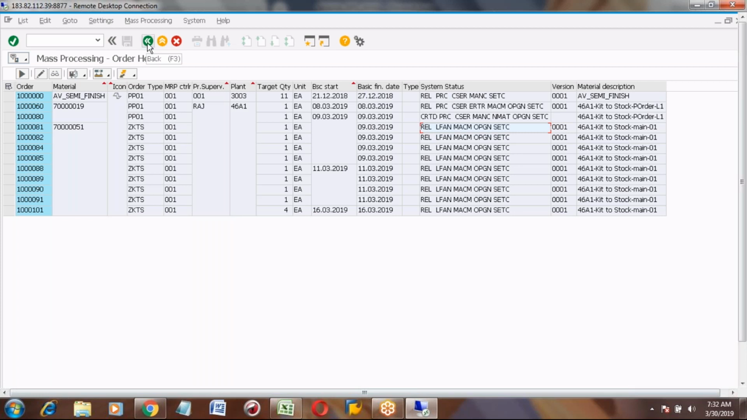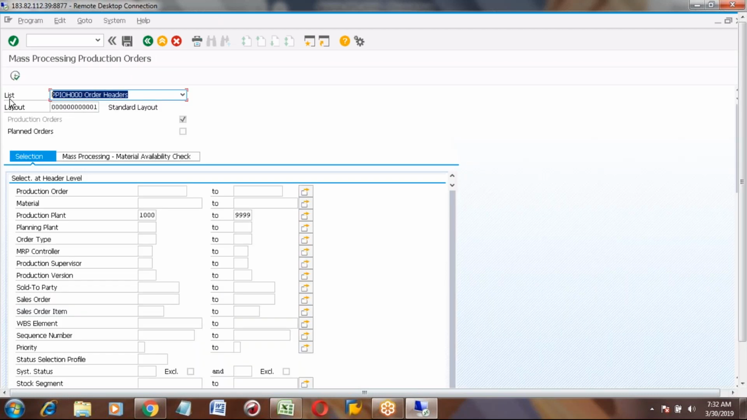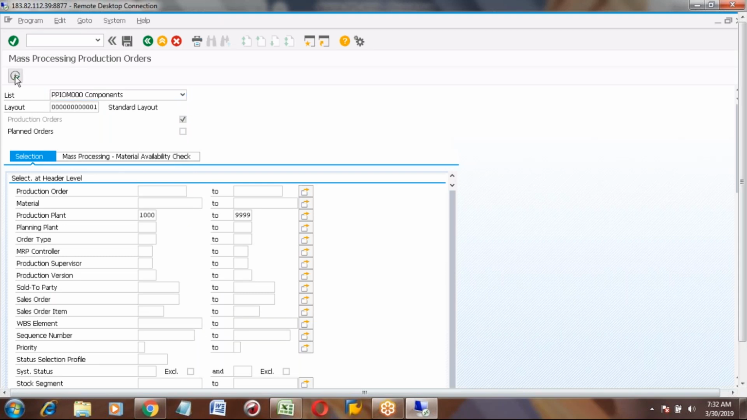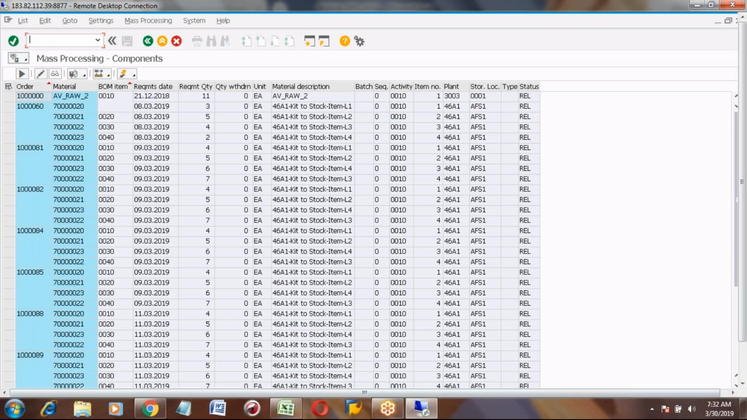After the availability check is over, for example, the raw material required is 100, but existing stock is only 60, so 40 is the shortage. Where can you see that shortage? In the same transaction, you can see here the list, where you can select the components and execute. Here you can see the required quantity, and you will have the committed quantity here.